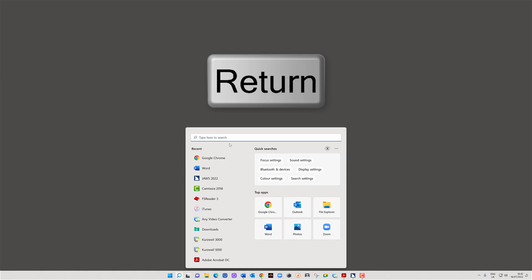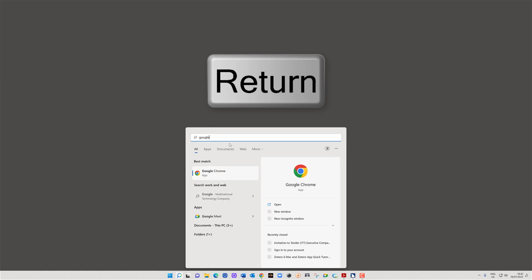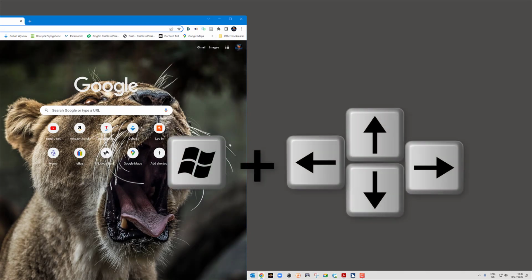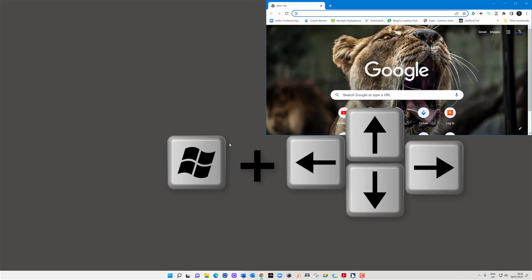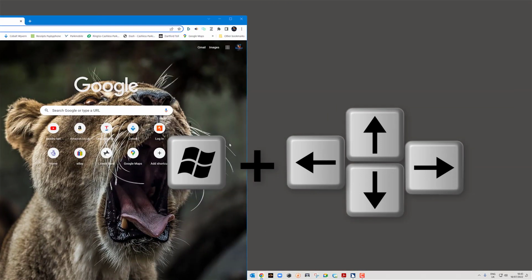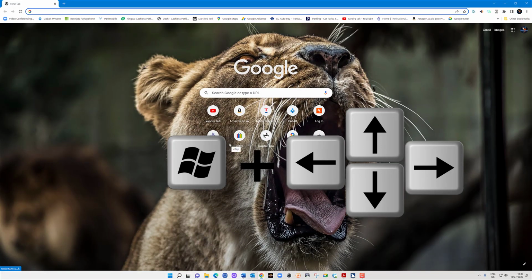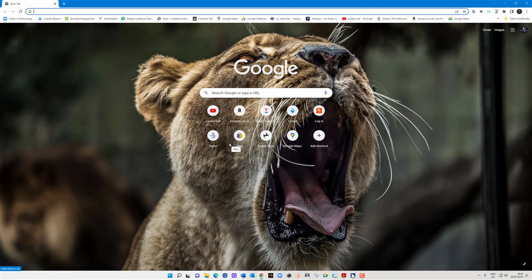Search box edit. Google Chrome app. Address and search bar edit. Now hold the Windows down, left and right. You can choose to lock it in or maximize it. So I'm going to maximize it using the Windows key and the up and down, left and right arrows. Now I'm ready to search. So let's pop something in.